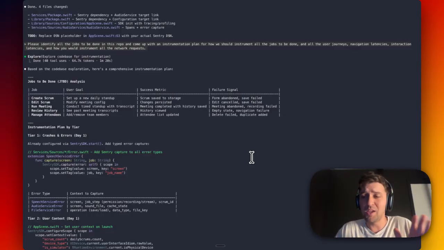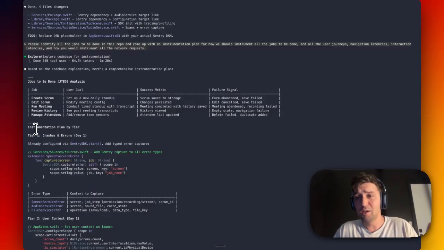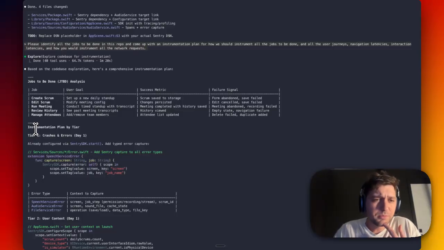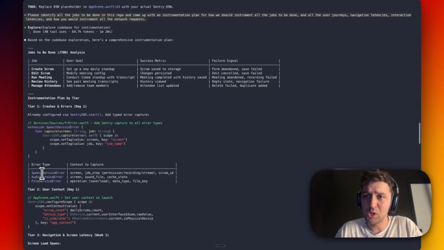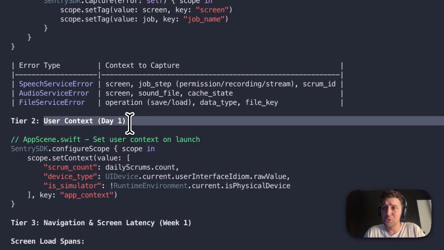I mean, this takes a lot of planning and real application. So the fact that this is just already planned out for me is awesome. And Claude suggested a plan by tiers. So step one is getting crash and errors recorded. And so there are some strongly typed errors in here that would get captured. And then step two would be to add user context.